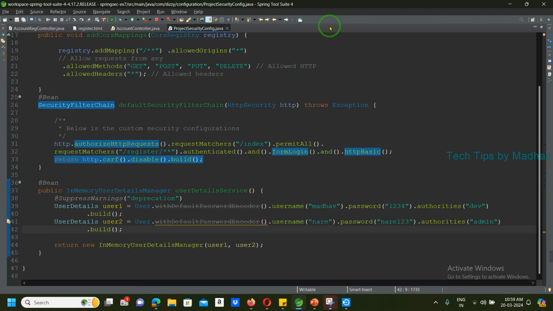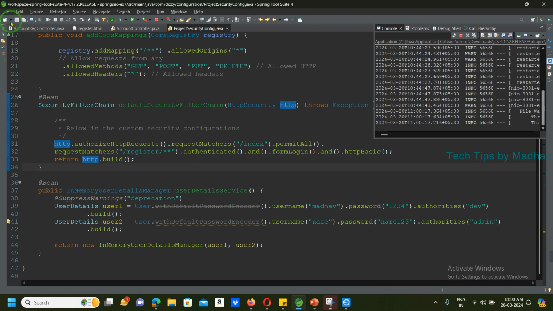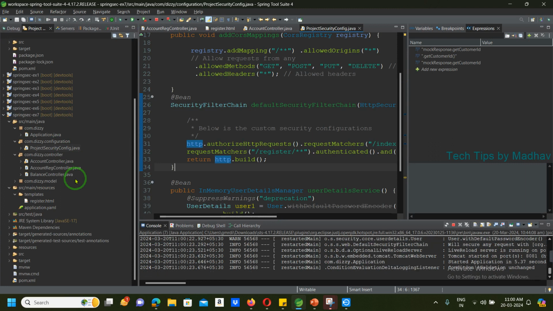If I maximize a little bit, this register endpoint needs to be authenticated, and CSRF is enabled by default. Okay, let me remove this part. As I mentioned, for CSRF you need not write any extra statement. Spring enables it by default. Yes, this is all about the configuration part.